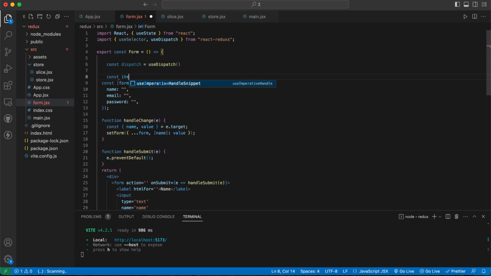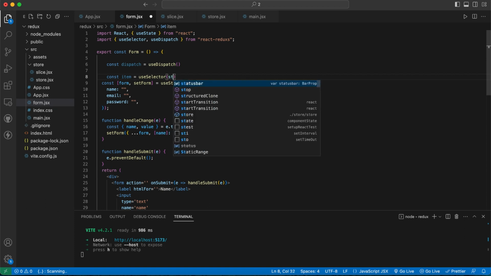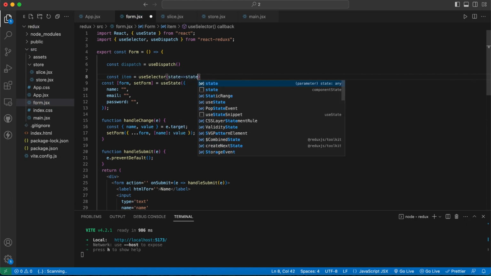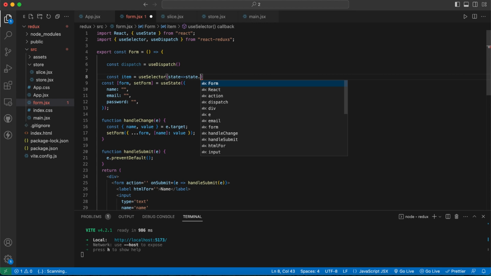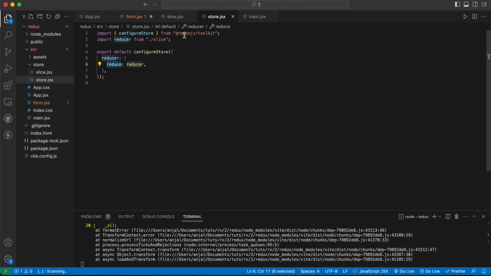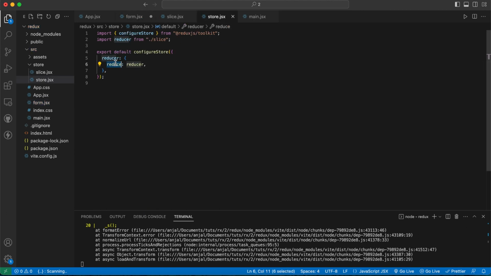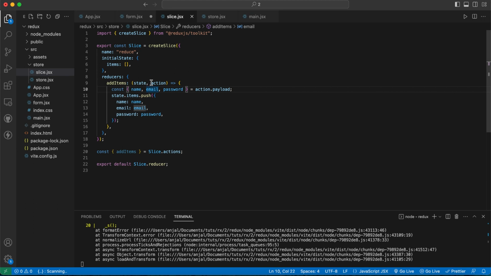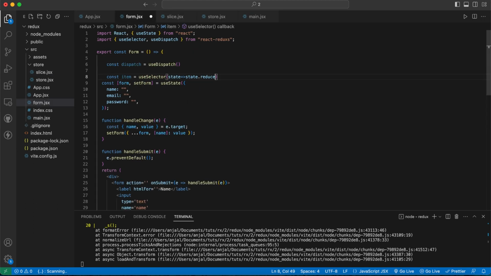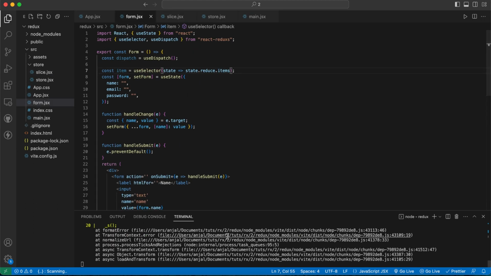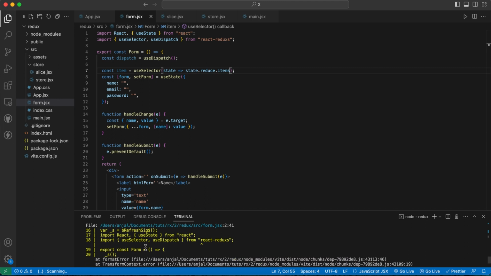and now use dispatch. We're just initializing the dispatch. And now useSelector is used to view the store data. So useSelector, and that's a state. First of all, the initial state is inside state. But now we need to go to the store. Okay, the store name is Redux and reducer, and we need that items from there.